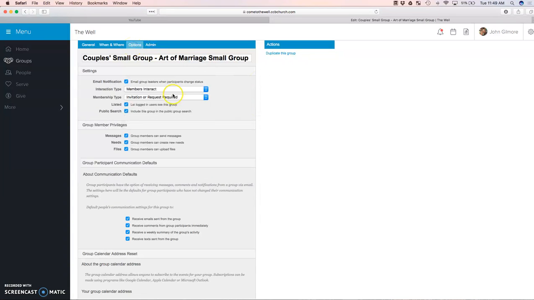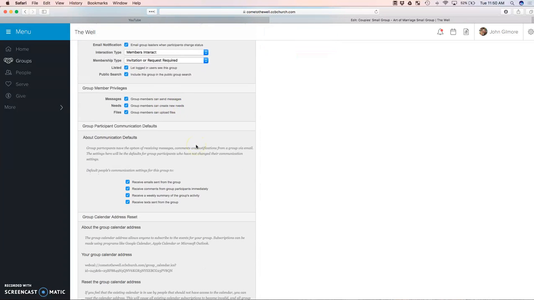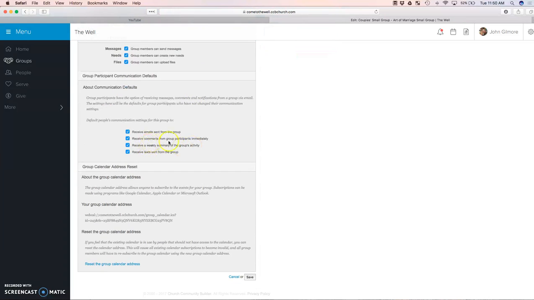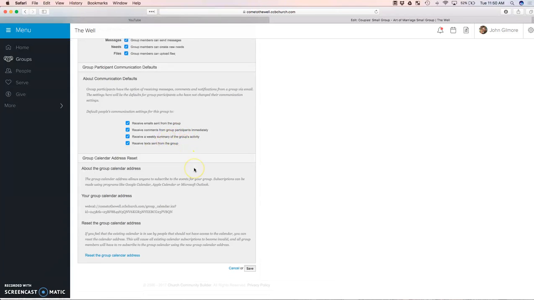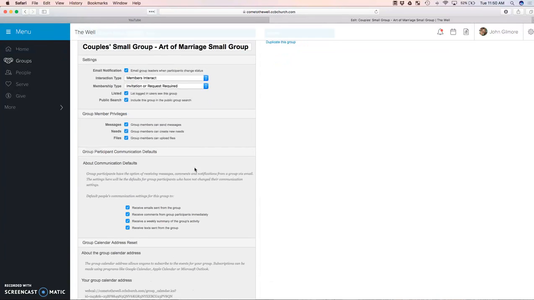Then under options, we want to make sure that members interact is an option here. A lot of times it's defaulted to announce only. We want to change it to members interact. Then we want to make sure that we include this group in the public search. So we want to make sure that this is checked. A lot of times it is not. And then you just want to make sure that all of these are checked. So group members can send messages, can create new needs. Group members can upload files, receive emails, receive comments, receive weekly summary, receive text messages from the group. Make sure all of those are checked.